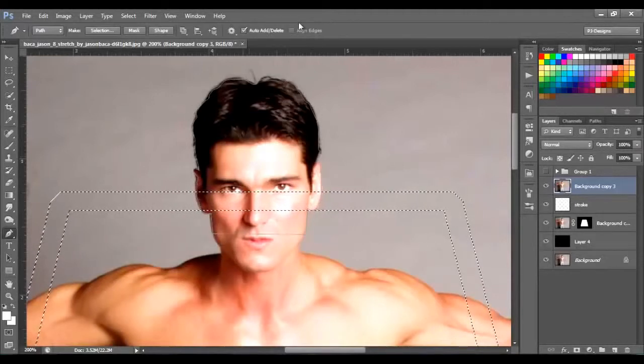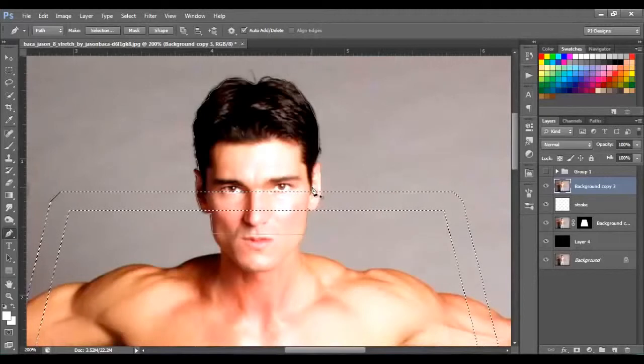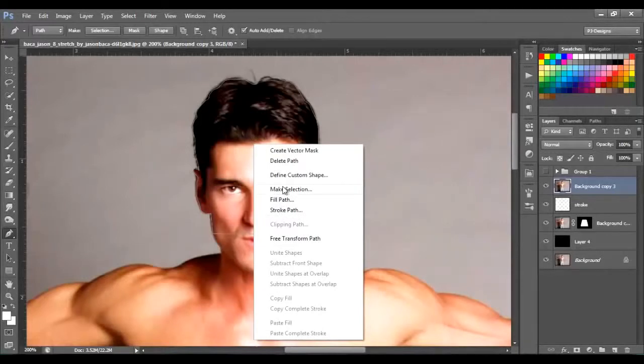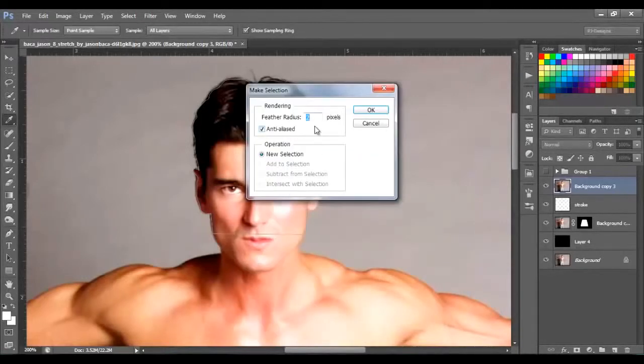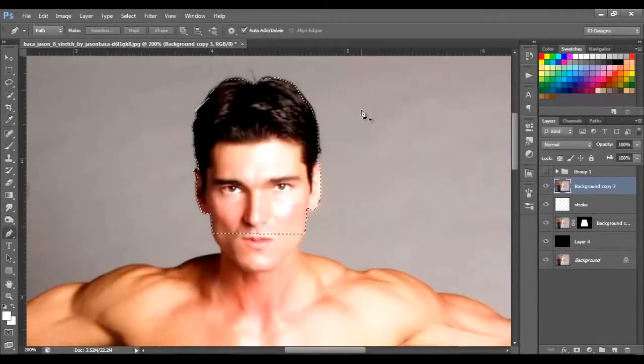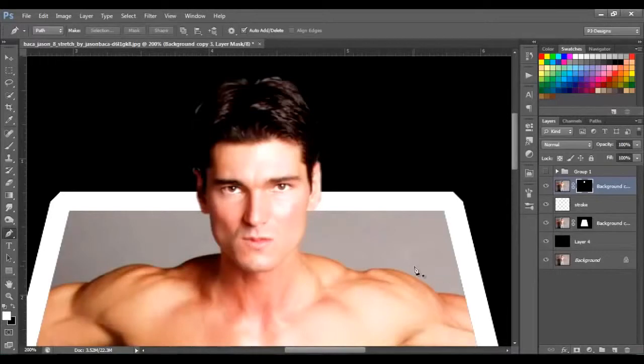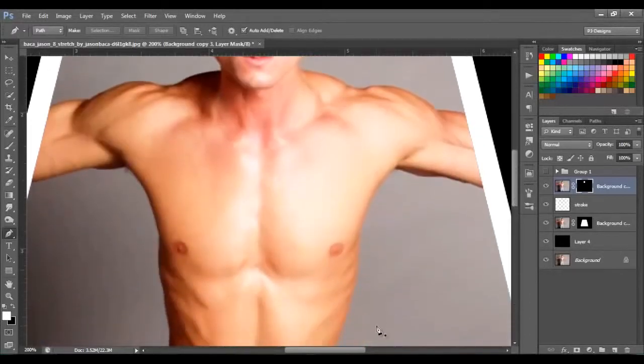So once I have this, I'm going to Control D to deselect that selection, and I'm going to right click and select make selection, and on feather I'm going to put 1 pixel. Click OK. So once you have this selected, click on add layer mask, and like you see, we have the face selected. So next, let's go with the arms.